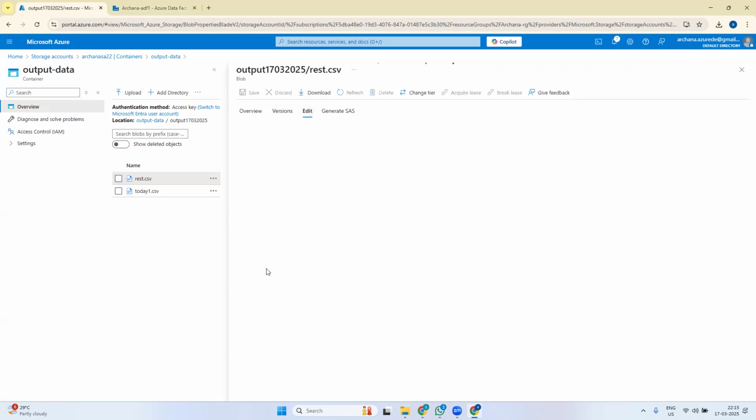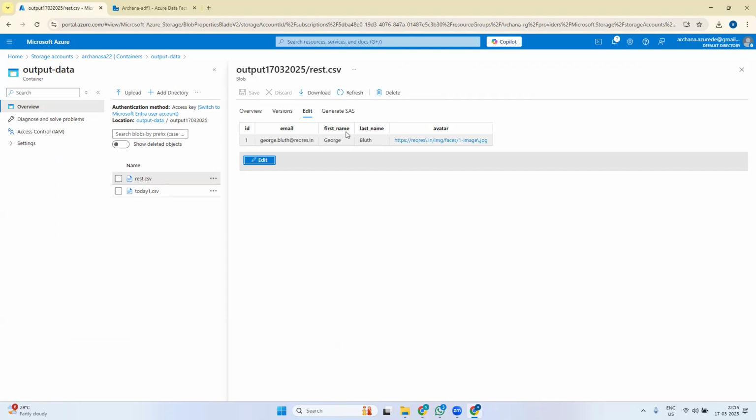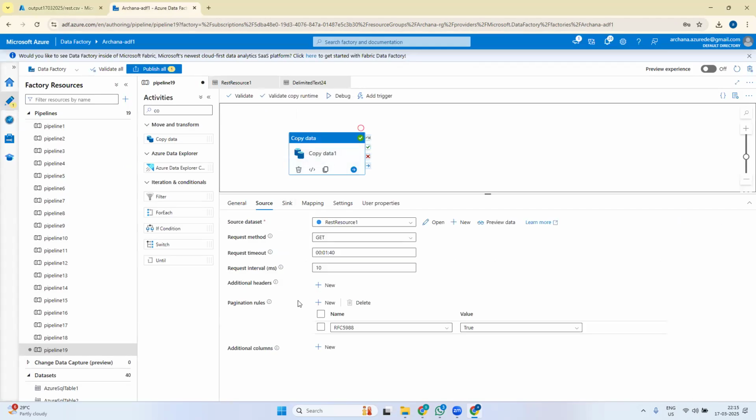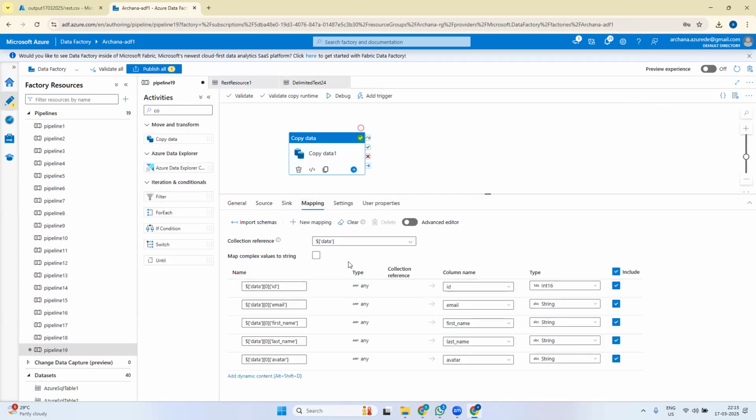rest.csv, edit. So we got only one row of data, which shows the preview: ID, email, first name, last name, avatar. Why did we get only one row of data? Because in copy data, here we have selected only one row somewhere. I think in the mapping we have selected 0 for the array. That's why we are getting this. Okay, yes, you are right. So here we have selected the zero, right?